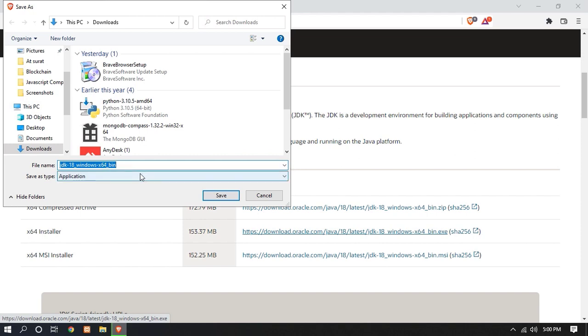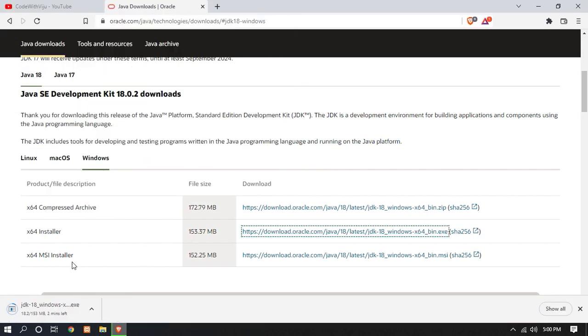I have already set up JDK on my system, so I will skip this, but let me show you how you can install it. Just click on save. It will download, so let's wait until our JDK is downloaded.